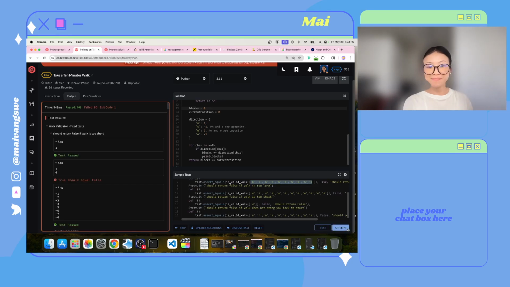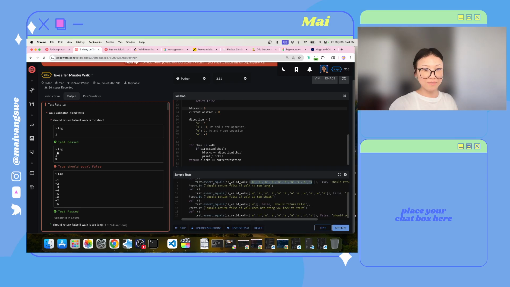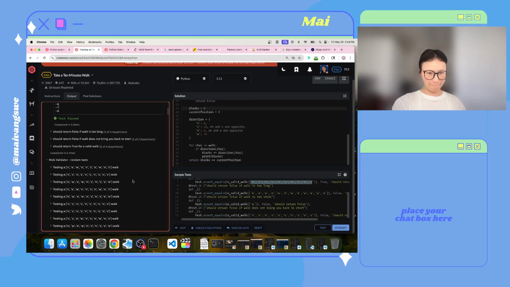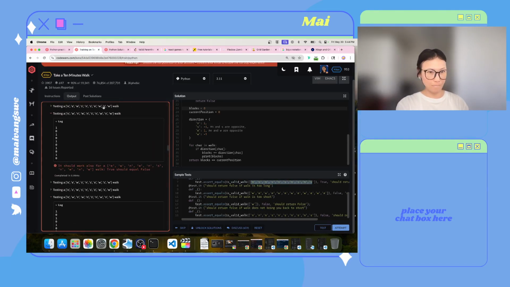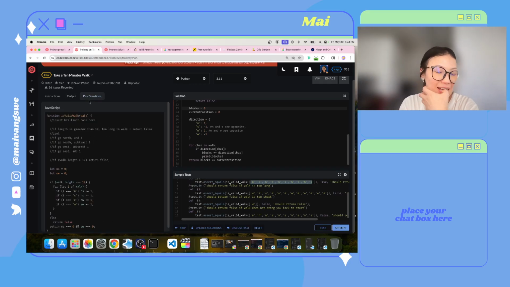No. Okay, let's figure this out. True should equal false. Blocks is 0. Any tips out there? I wonder.